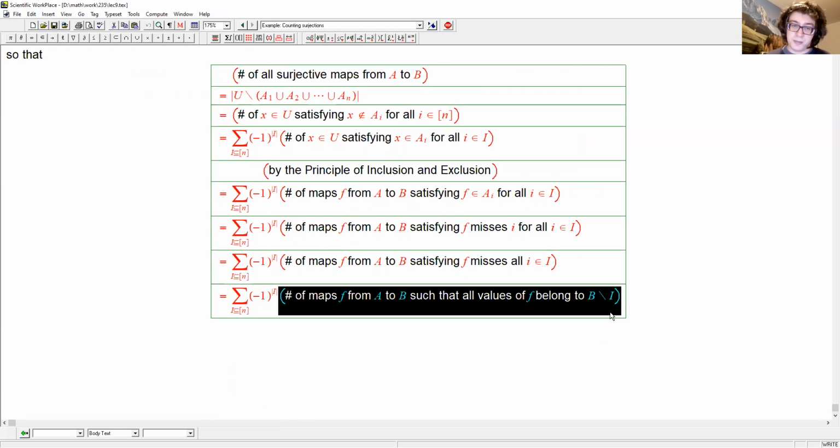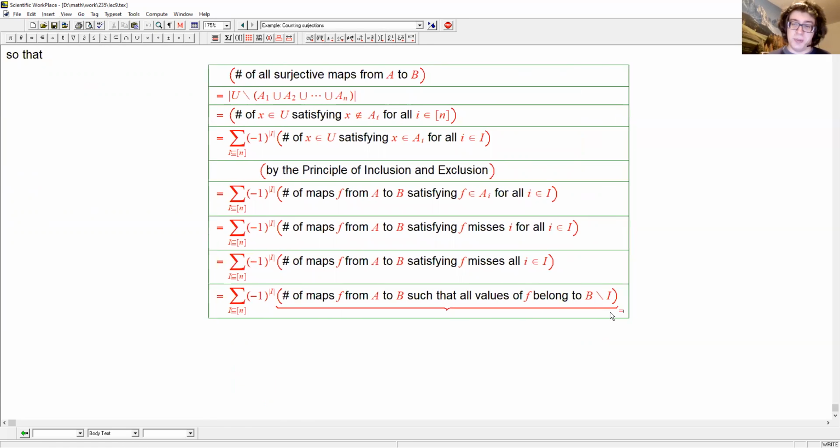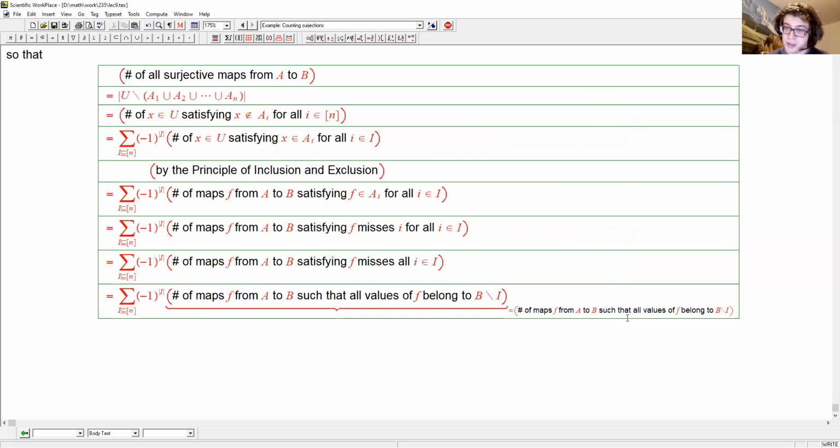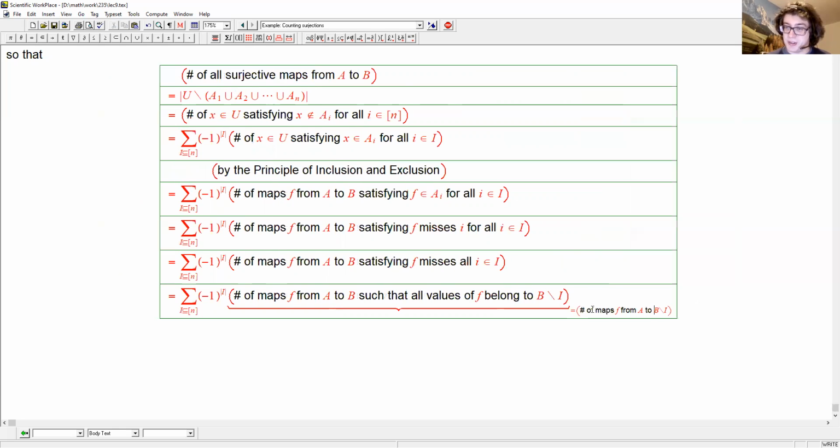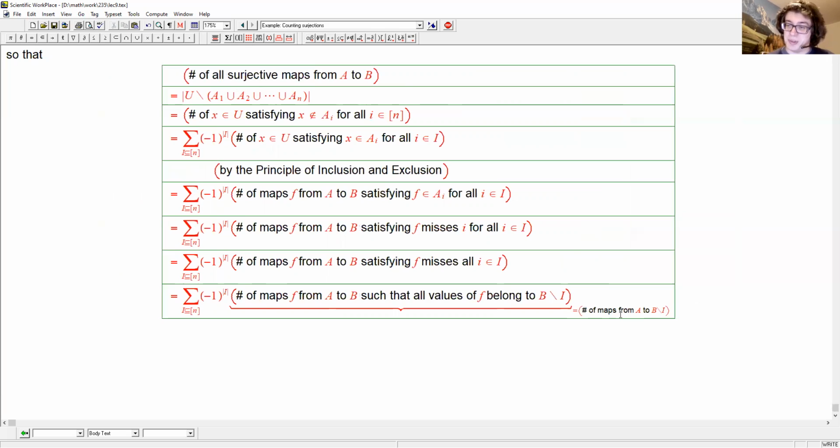However, this is something we can compute, because what is a map from A to B whose values all belong to a certain subset of B? It's simply a map to that subset of B. So instead of saying map from A to B whose values belong to the subset, we can just say map to the subset. And let's not call it F anymore, let's just say maps.